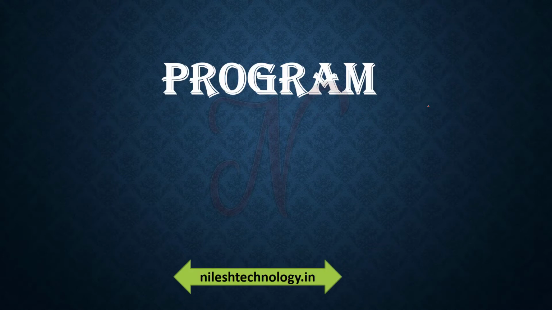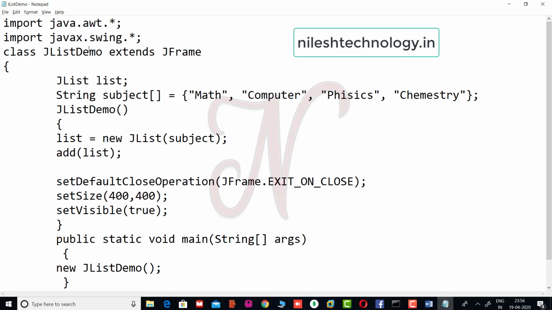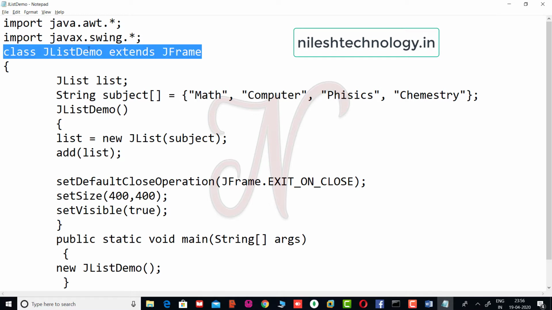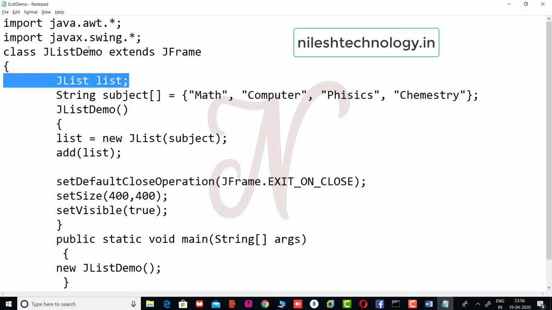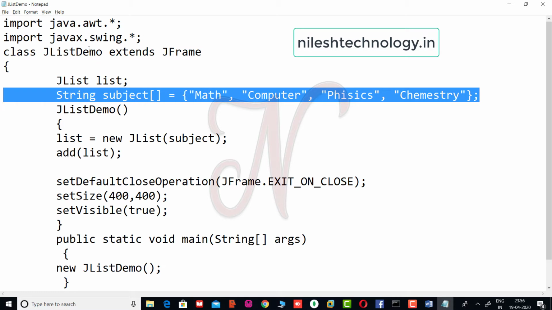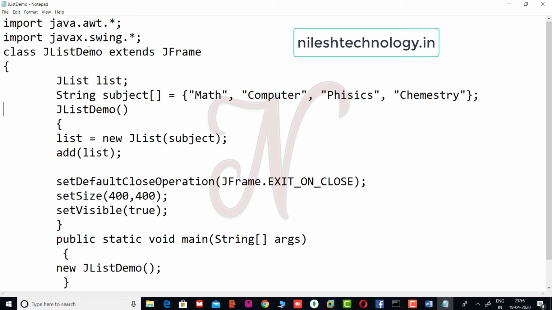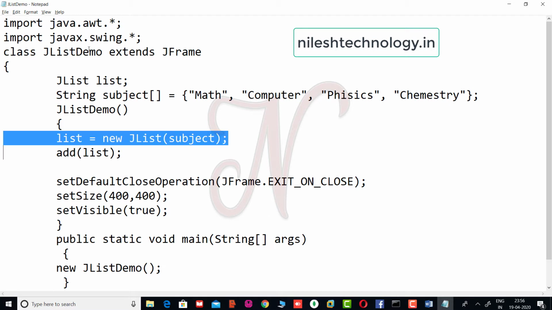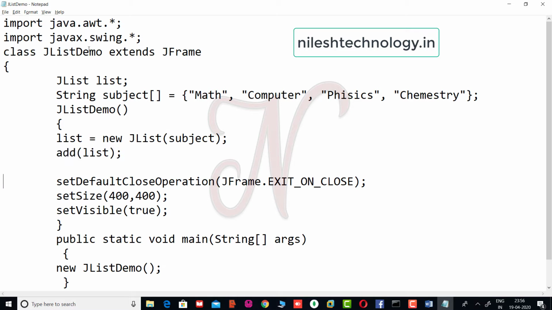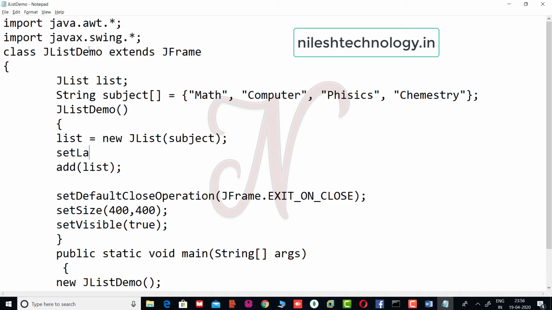So going to program mode. See here, this is one example, JListDemo. Here I import some packages. Here I extend my class to JFrame, declare one list variable, and this is my string array. Here I declare some strings: maths, computer, physics, chemistry. Okay, here I create the object of a JList and pass this string array and add this list. Okay, so here I set the layout, new FlowLayout. Okay, then add this list.